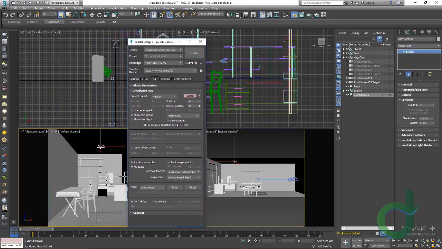The first parameter is the current preset dropdown. We have custom, very low, low, medium, medium animation, high, high animation, and very high. So obviously when you go from very low to very high preset, you are going to increase the overall quality of your irradiance map and also increase your render time.